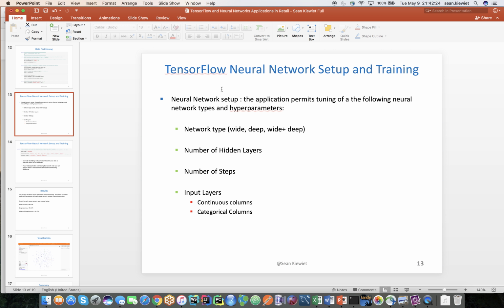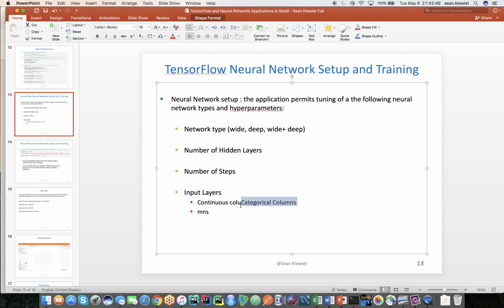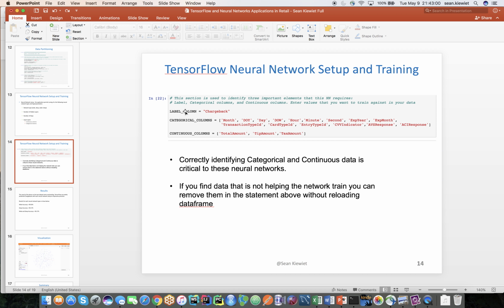And then, of course, the neural network setup and training. So in this particular demo or application, you can set up 3 different network types: the wide, the deep, and the wide and deep. The number of hidden layers in each network, and then the number of training steps. And then this is an interesting one: continuous columns versus categorical. I'll talk about this more in detail in the demo, but getting these right is critical on these networks specifically. And this is just an example of getting these right in TensorFlow, the categorical and the continuous columns that we're using.